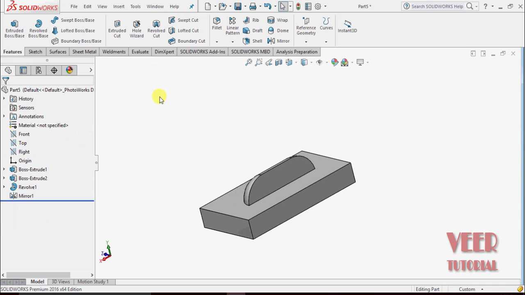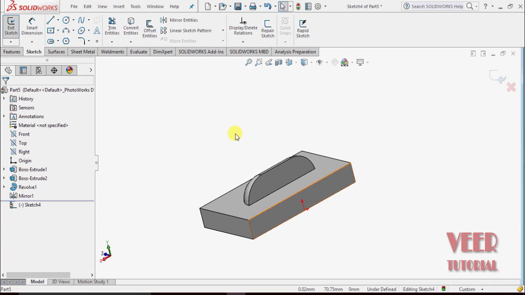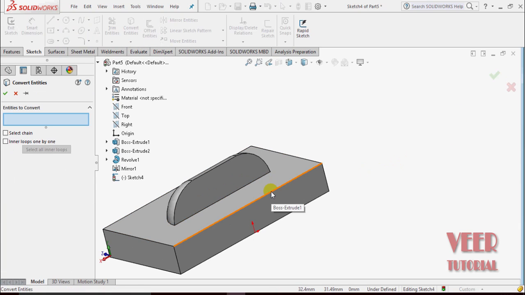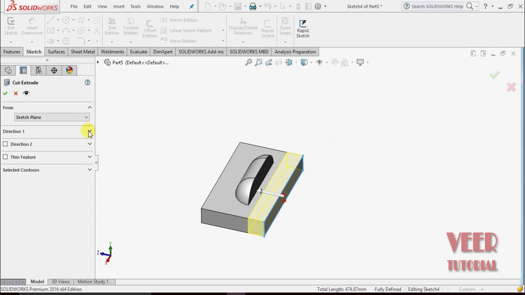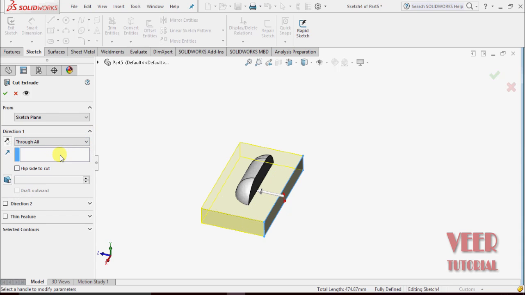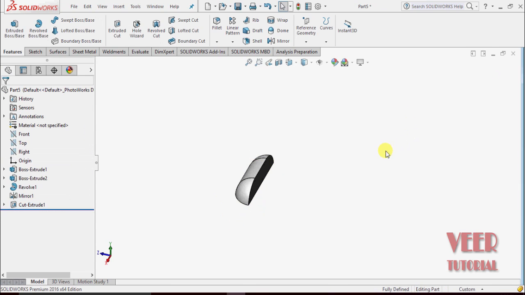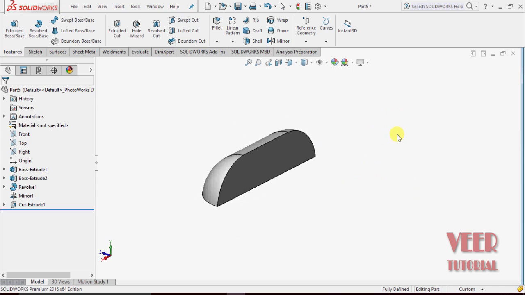And then once again I select this extrude cut and select this front plane. I draw, or okay, we can take convert entities and select all the lines and OK. Then I select this height, direction 1 height, through all, and OK. And this way we have created the component of the forming tool.